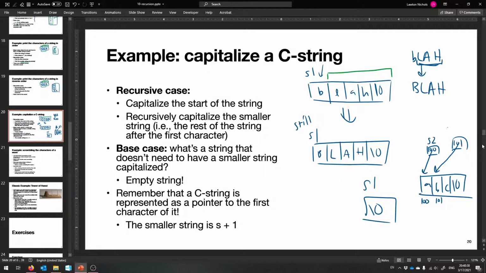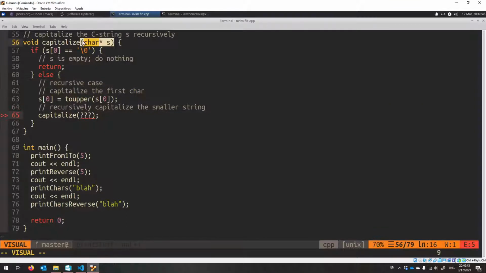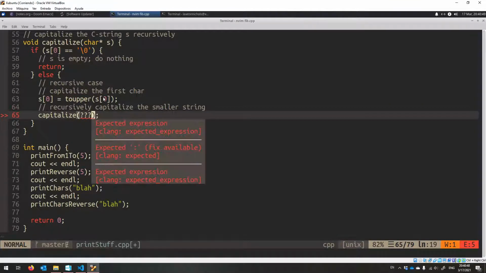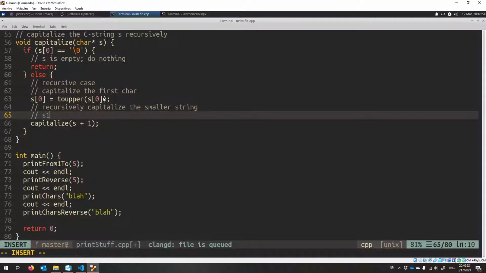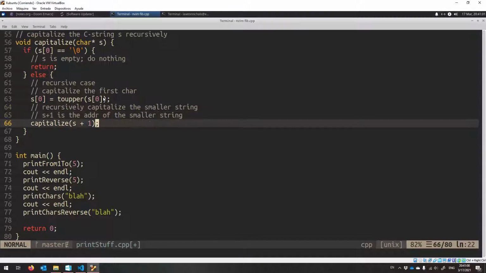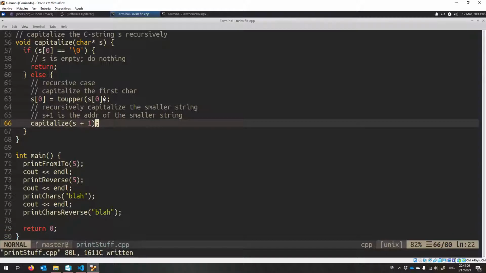That's 101. And that gives us a string starting here which from C++'s point of view is a string of a smaller length, okay? Because that's all a char star is, that's all a C string is, it's a pointer to the first thing. So this is how you give it the smaller string, s+1, okay? s+1 is the address of the smaller string. Okay, that is the idea. Capitalize s+1. It looks weird, I know, but you're just advancing pointers, and it's going to be capitalized.